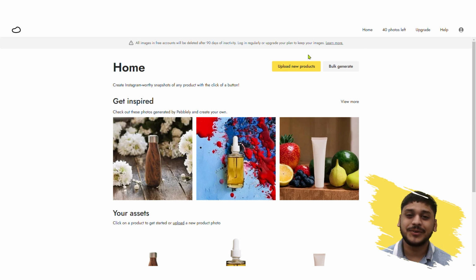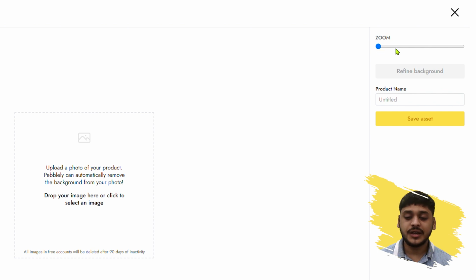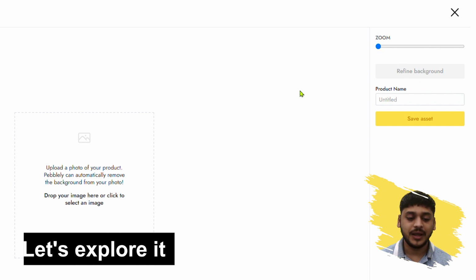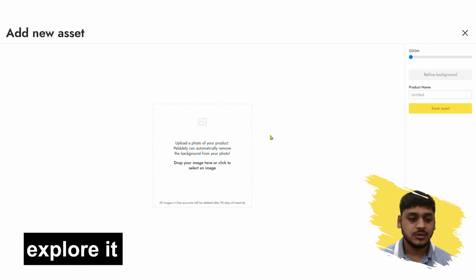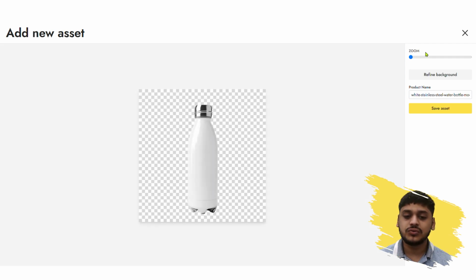Now let's explore Pebblely's features. Upload new product or bulk generate. Let's start by uploading a new product. After clicking upload new product, the interface changes. You will need to upload an image. On the right, there are editing tools like zoom and background customization. For this demo, I'll upload a water bottle. You can zoom in, set a background, name the product and save it to assets.